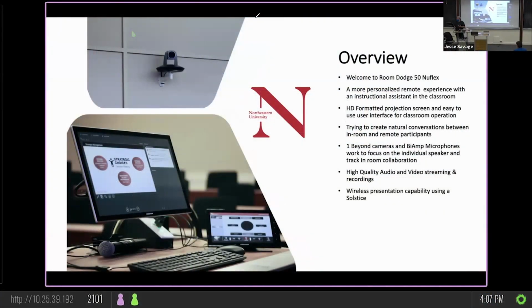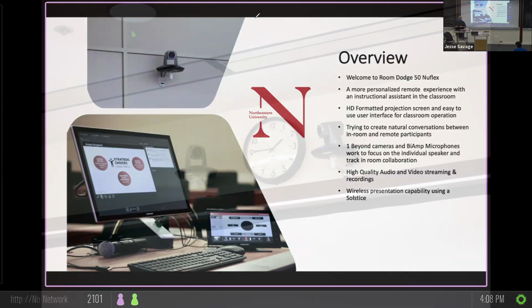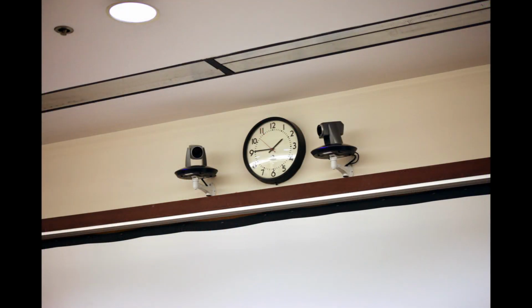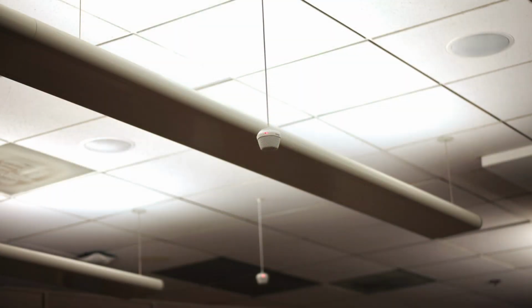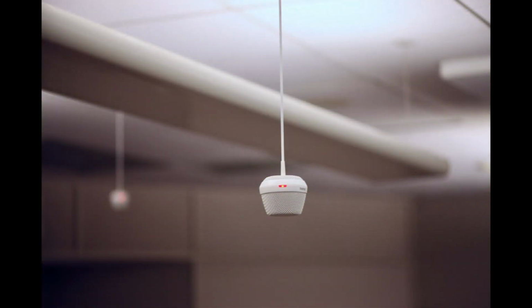This is Dodge 50, the basement of Dodge. I kind of went over this overview. This is what the back camera in the back of the room looks like. On the previous slide, these are the two cameras in the front of the room. And these are the pendant mics that actually pick up the audio. They turn red when the audio is not picking up, and green when the audio is picking up. So in this picture, they were off.